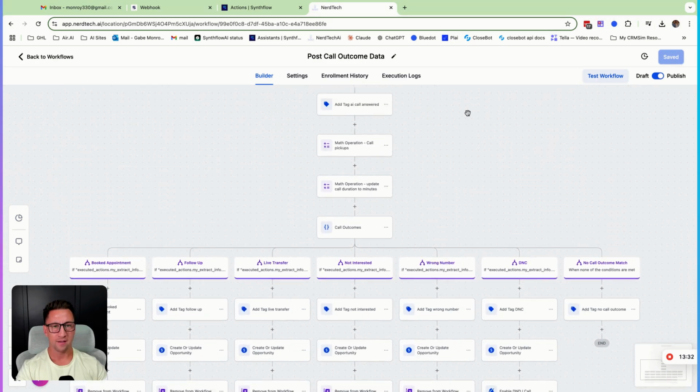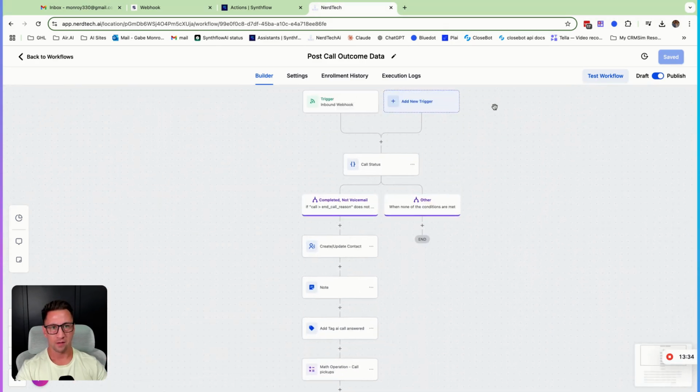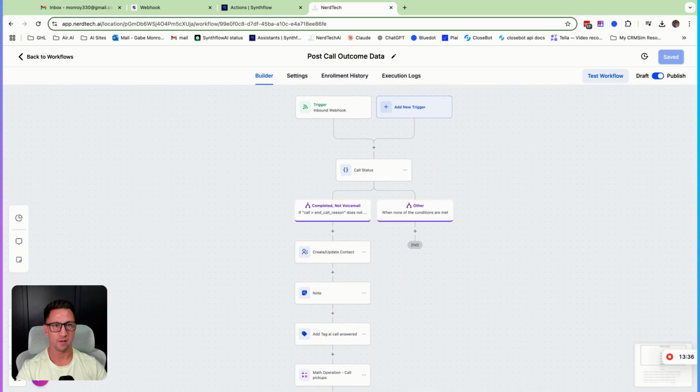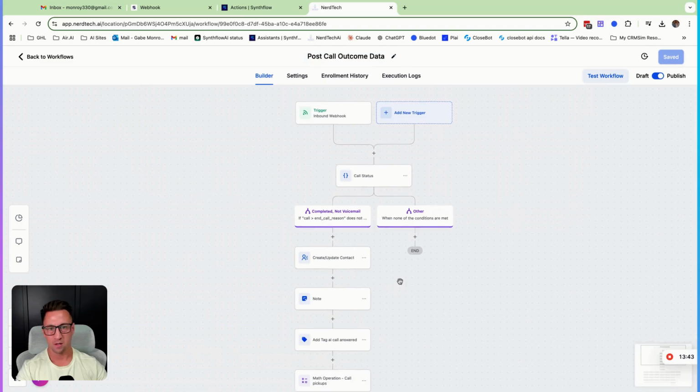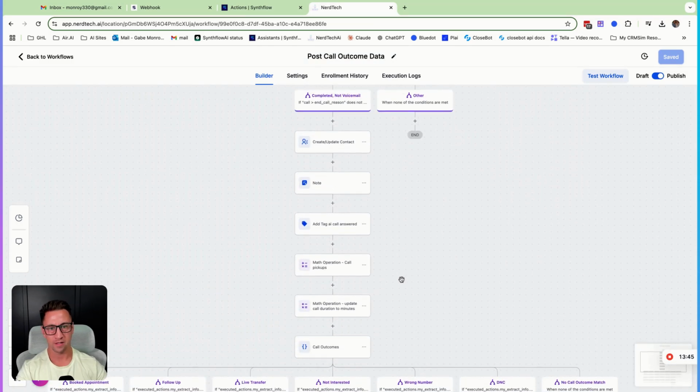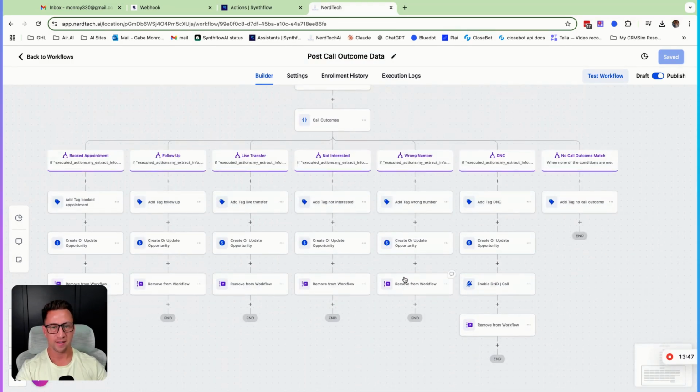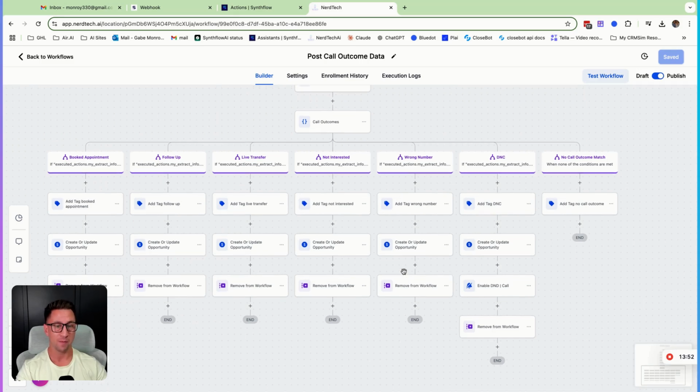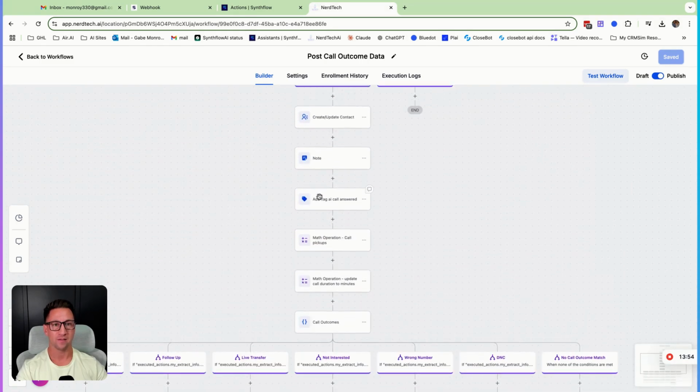So that is how the last part happens, where we connect Synthflow and GoHighLevel, the post-call outcome data, probably the most important part of the entire process, because at the end of the day, you want to make calls, but you have to know what happens on that call, and that's what this does.